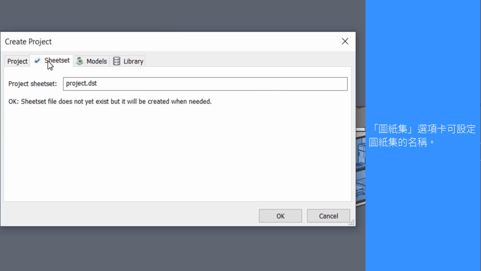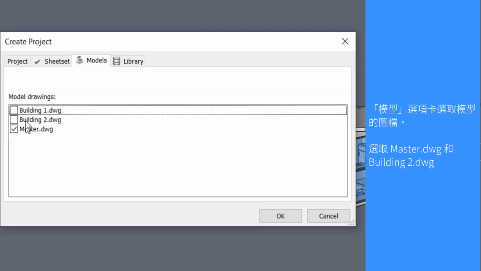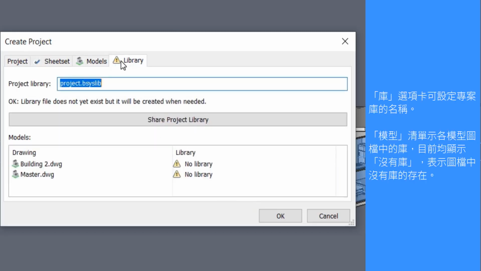If we go to the next tab, this is the sheet set. Here you can give a different name to your set of sheets. And then models. Right now it's only selecting the master DWG. How about we select the built-in 2? Now, if you go to the library, here you have a project library. And below you have the 2 models, the master one and the built-in 2.